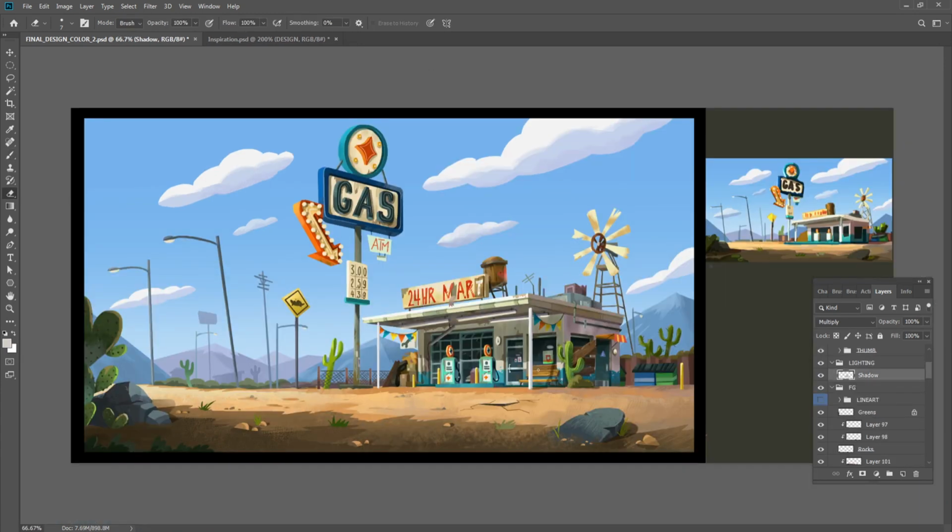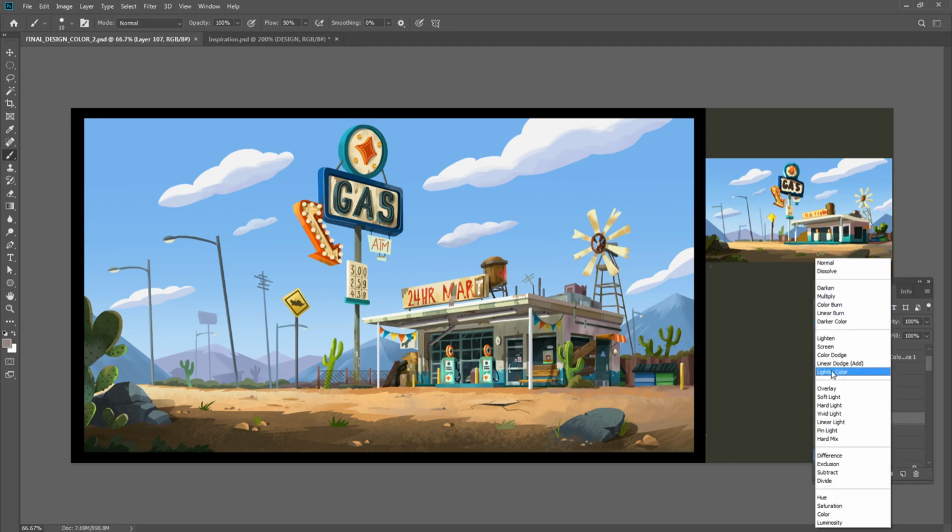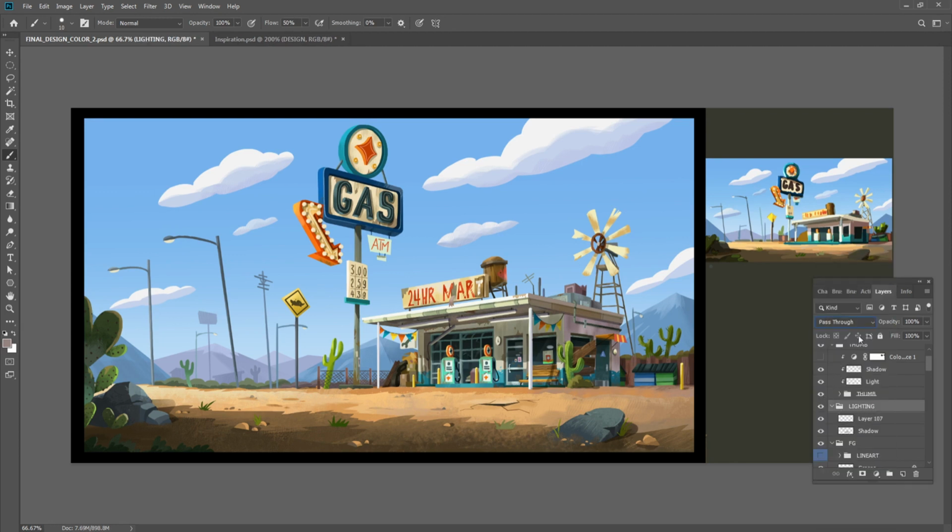And there you have it. This is going to be my shadow pass. And of course, there are a few things that I feel are still going to be added, but I'm just going to keep working on it as I go on. And now it's time to add the final lighting pass. I'm going to create a new layer within that group and then change it to overlay.